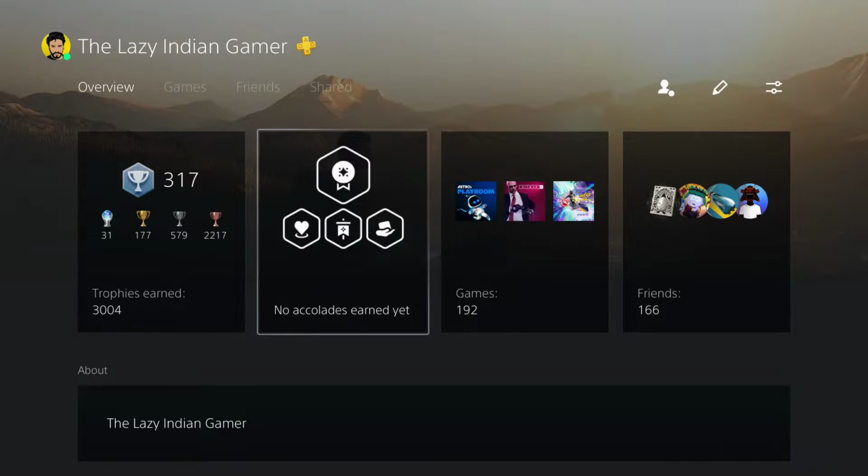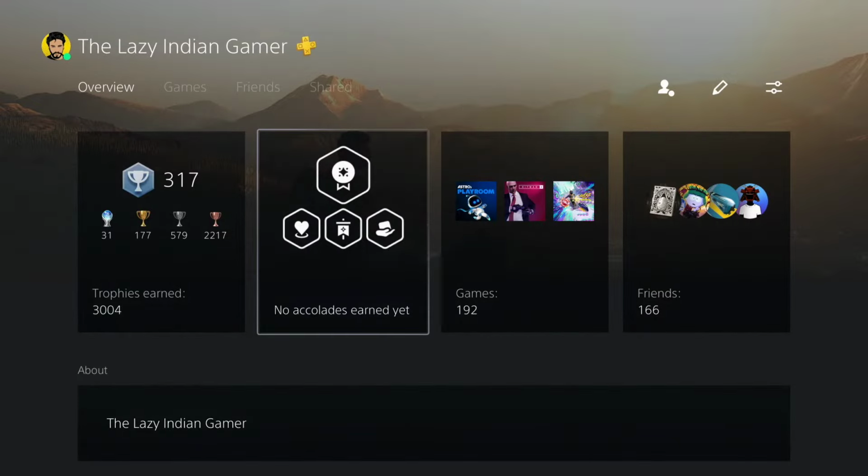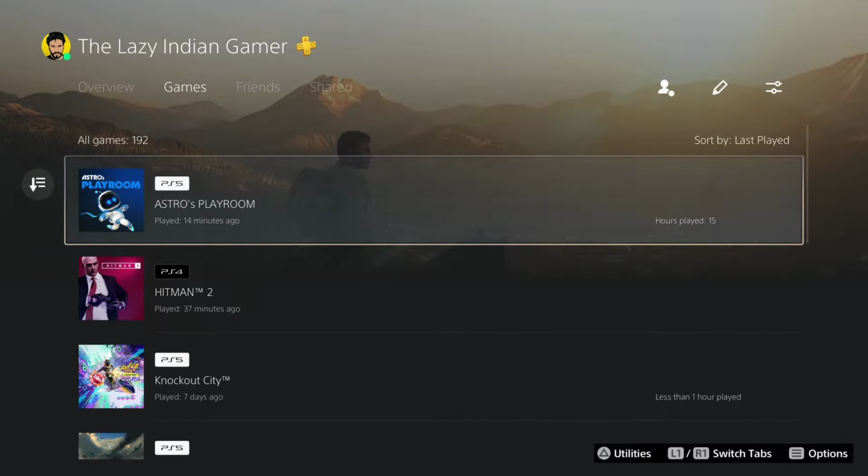Sometimes it gets confusing. These are accolades, something that you can give 3 accolades per match, as it says in random matchmaking. Not many people have used it, but I want to start using it. And you can only give 1 accolade to the same player within 12 hours. You can only give accolades to players who aren't your friends, so people don't farm accolades. That makes sense. And this is your list of games.